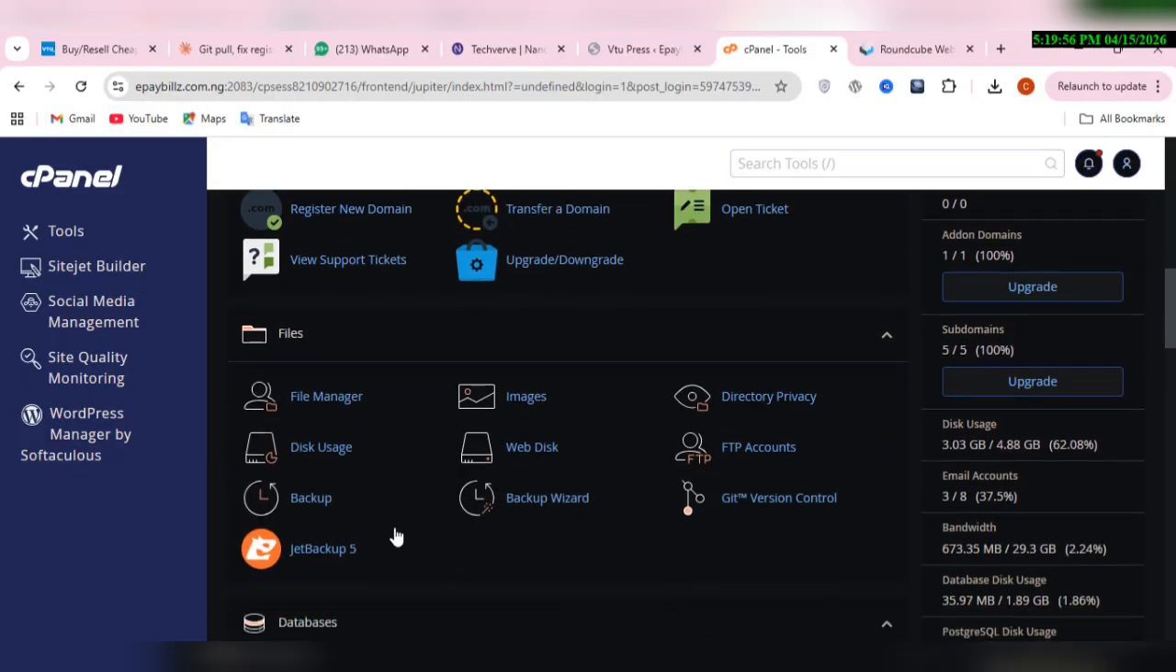So now this is the file manager. This is where you're actually going to pay more attention. So these are the images on your site, where you upload images on your site.